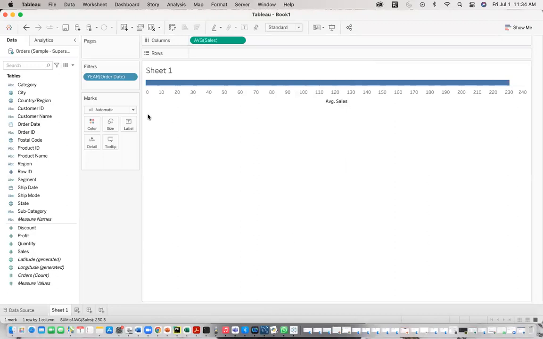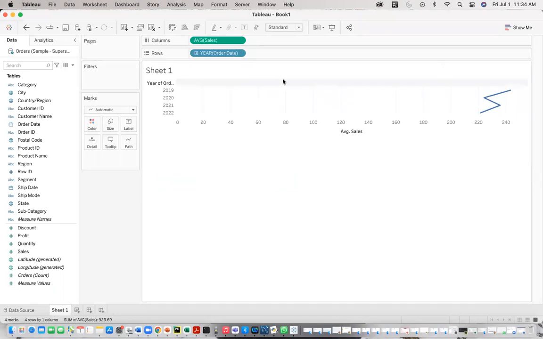So the filter is being applied on years in the filters column. So just click on command or control and then drag it into rows. Now the visualization will be displayed.